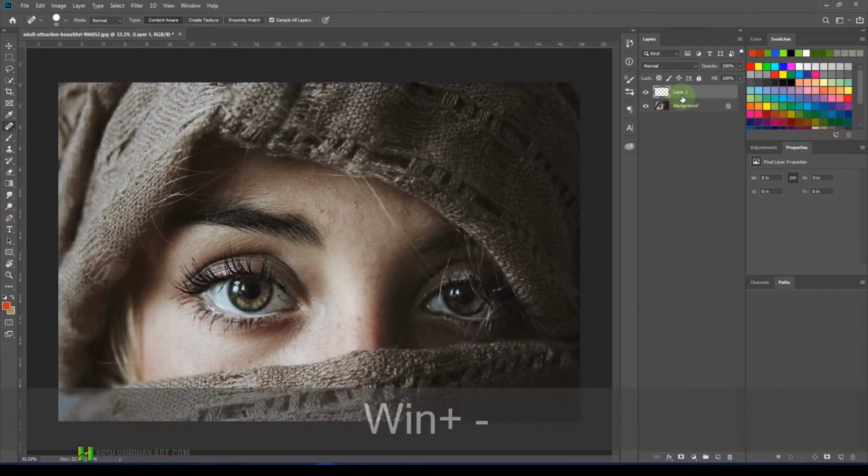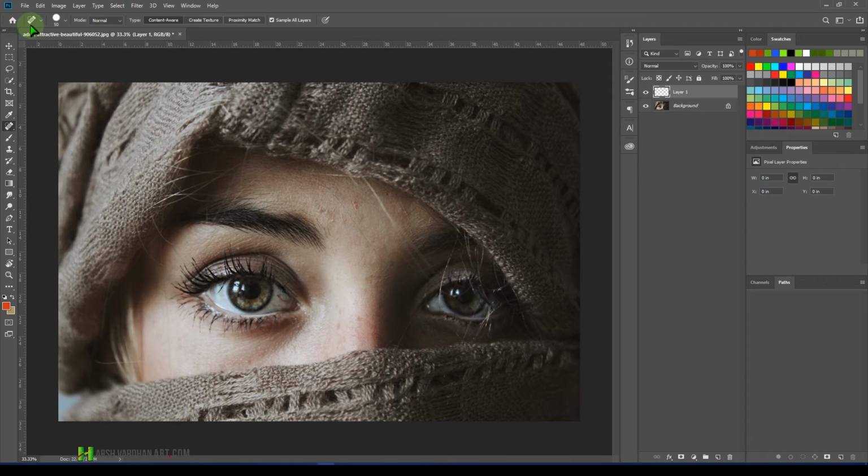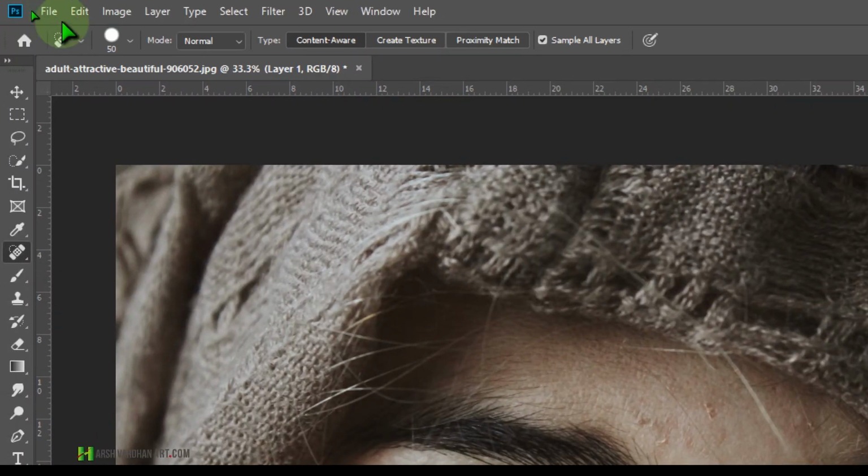This is how we need to keep creating new layers and start working on them so that our main image remains as it is. That is professional non-destructive editing. That's how most professionals work. Okay, so now we will select this tool by pressing J on our keyboard. All right, you can see this tool is selected, and now we will come to the top to see what options are available.